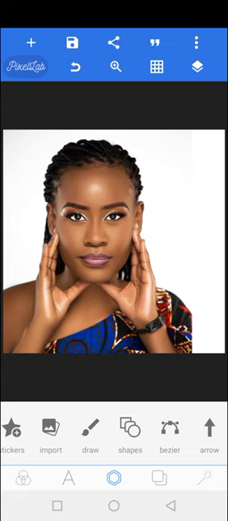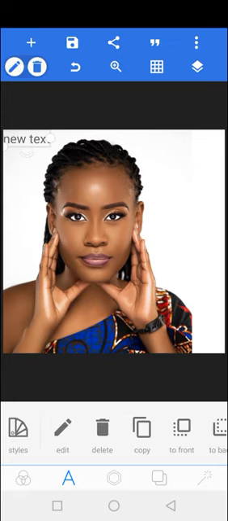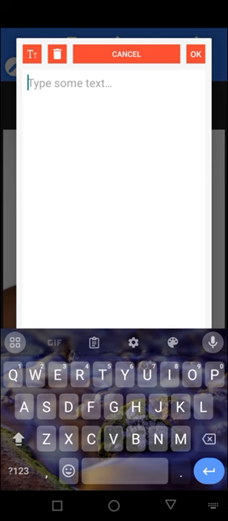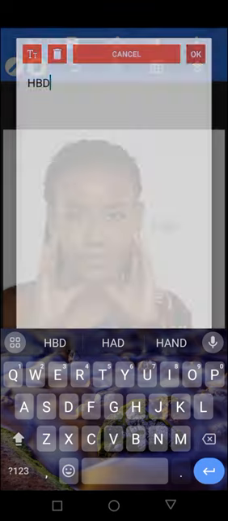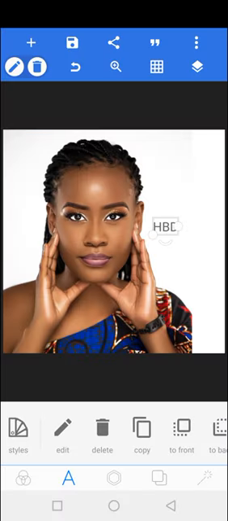So what I can still do again is to pick my text, click on my text, look at my text here. I'm double tapping on my text and I'm going to write, using capital letters, HBD, meaning happy birthday. Then I'm clicking on OK. Look at it, it's here.